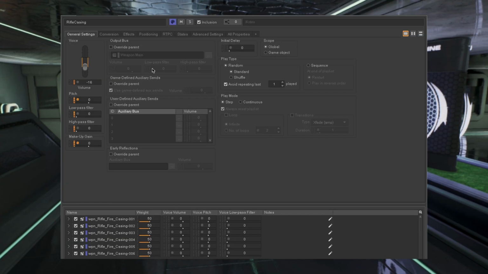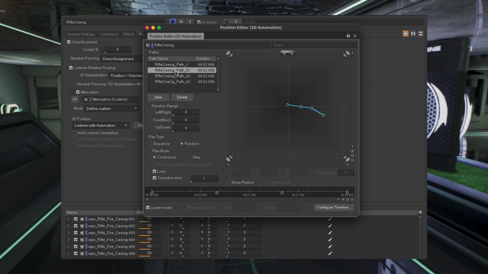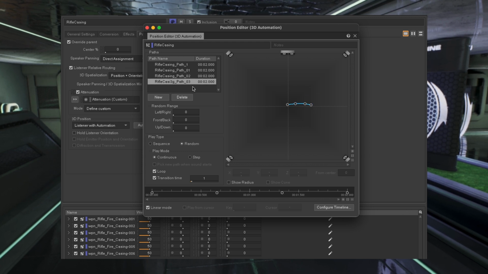The rifle also has shell casings that fly out when you fire it, and for these I'm using panning automation just to give each one a slightly different trajectory when they're played.